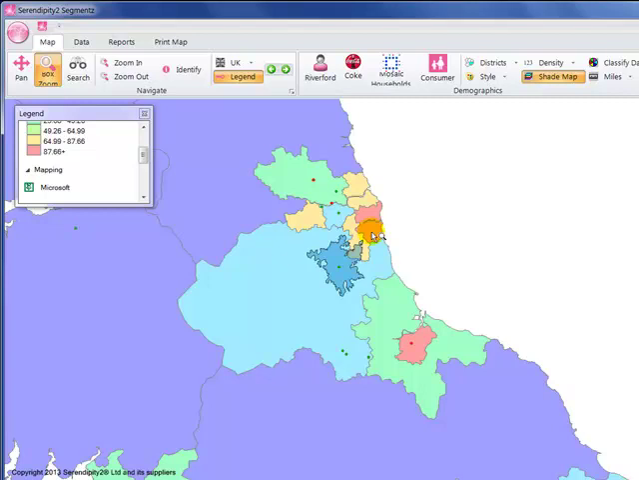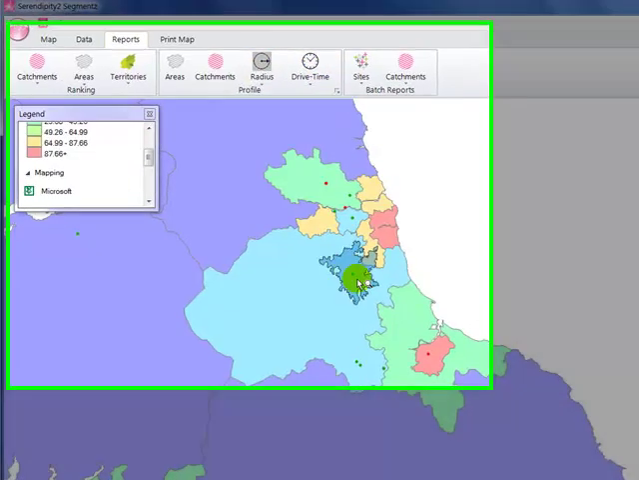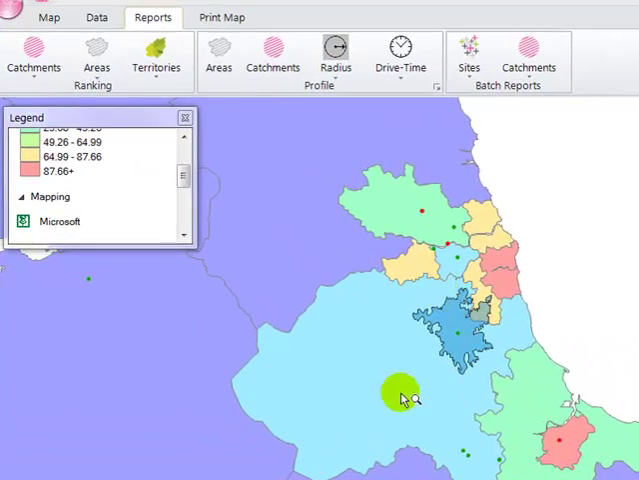We can run reports from segments. We can do that in a number of different ways. If we go over to the report, we can choose to do a report based on the catchment that we've already got, or we could create a new drive time catchment or a radius catchment by dragging a circle out and then asking for a report based on the size of that catchment or that radius.